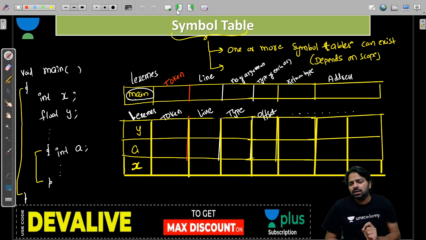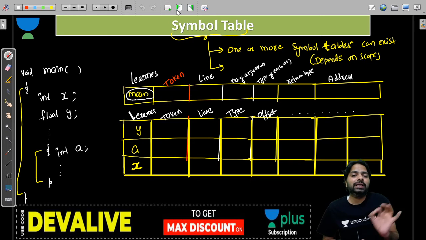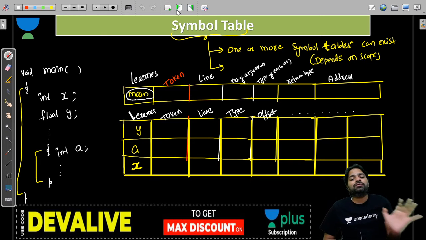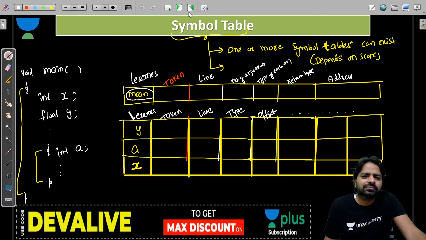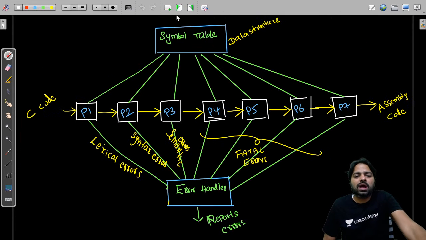And I'm saying again, don't assume a program has a single symbol table. A program can maintain many symbol tables, like a global symbol table to maintain the attribute information of global variables. So the symbol tables can be many. Each scope can maintain a different symbol table, and they can be linked one with the other.